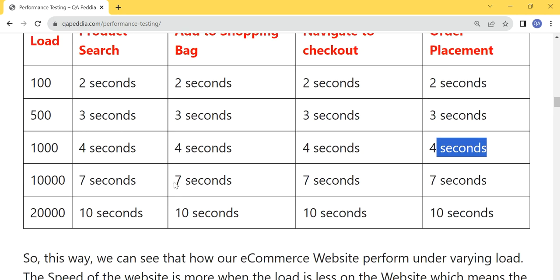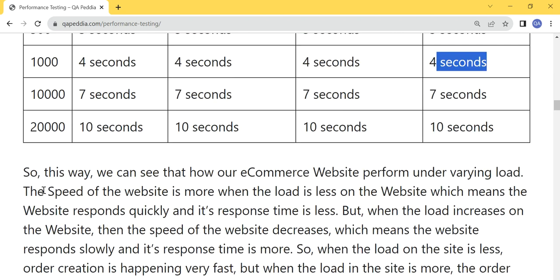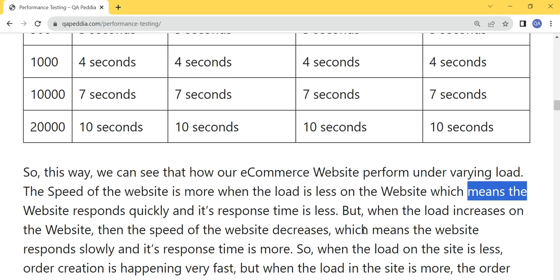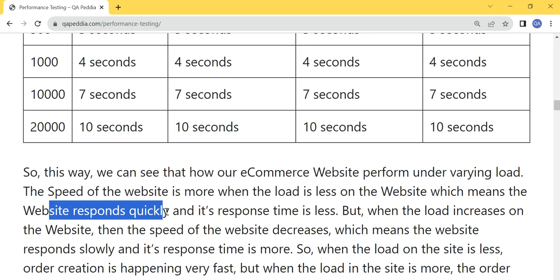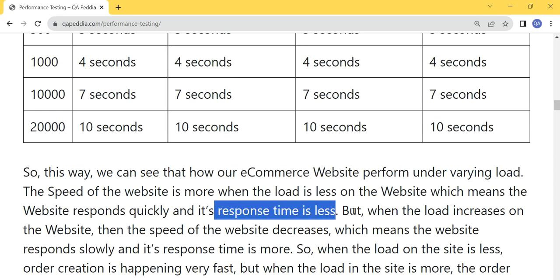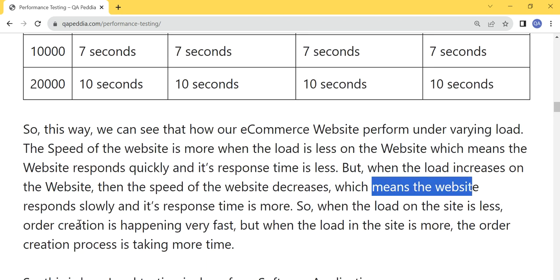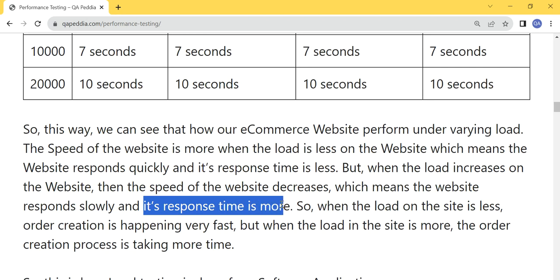So like this, we can see that when the load on the website is less, the speed of the website is more. That means the website responds quickly and the response time is less. But when the load on the website increases, the speed of the website decreases, the website responds slowly, and the response time becomes more.